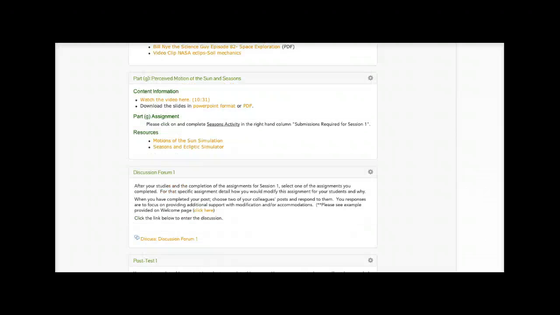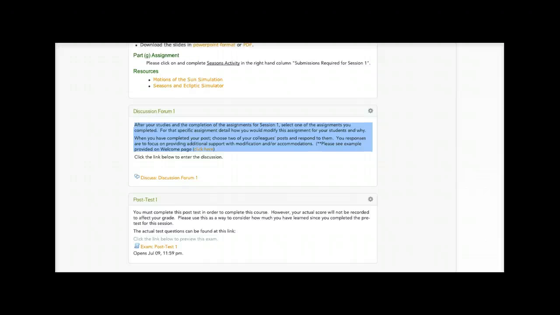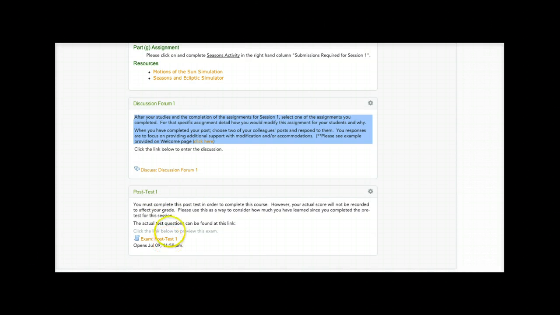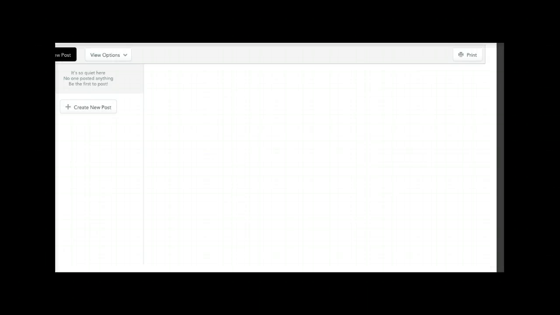At the bottom, there's a discussion forum. Here's the prompt for the discussion. You're going to want to click here when you begin to write your initial response to the prompt. Then notice there's a post test. We'll take a look at this really quickly, and here's why. Okay, it's not up yet.